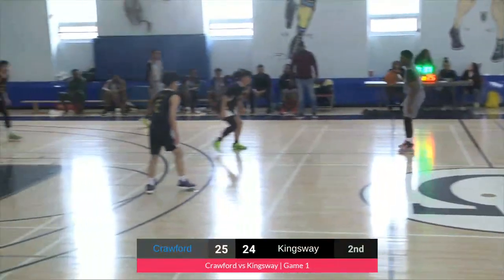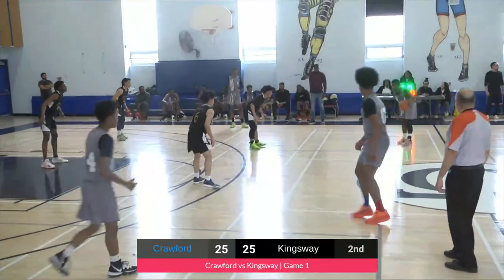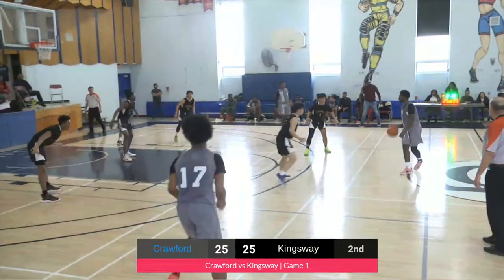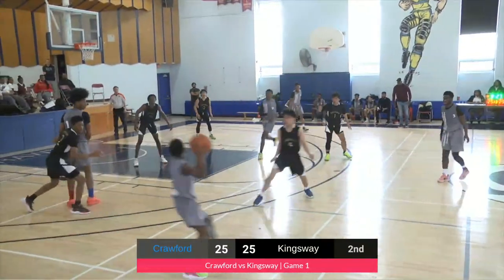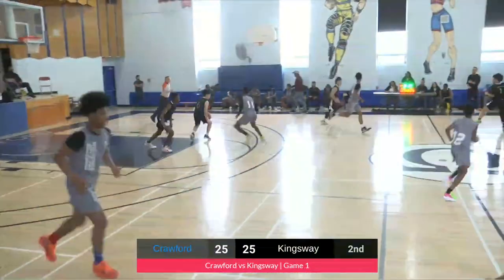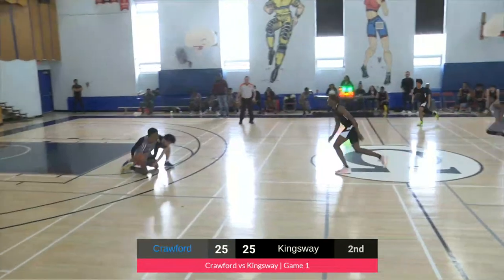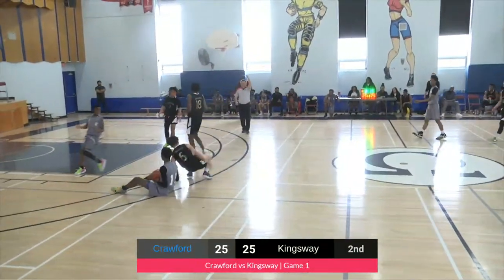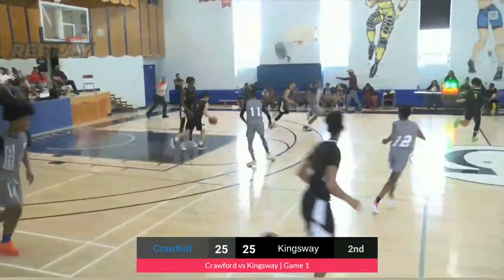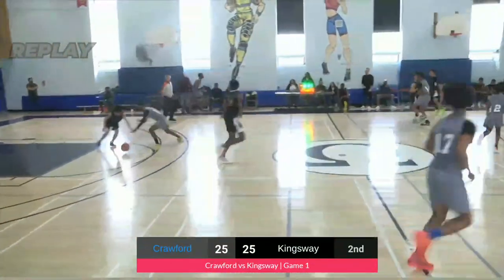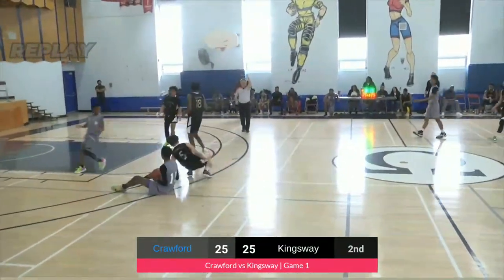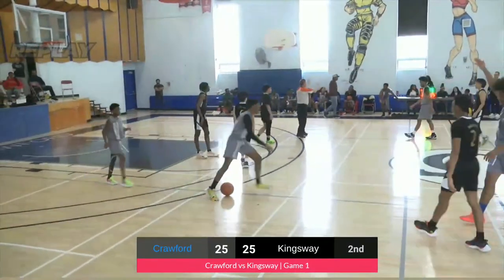Score is 25-25 with that last layup by Kingsway. Jaden has possession of the ball. He picks up the ball, passes to Shadon. Shadon passes inside. That was a turnover on Callum, number 11. Good steal by Callum. Gab fighting for it. Oh, that was good defense by Callum, but unfortunately Gab was able to maintain that. But I believe it is Crawford ball.